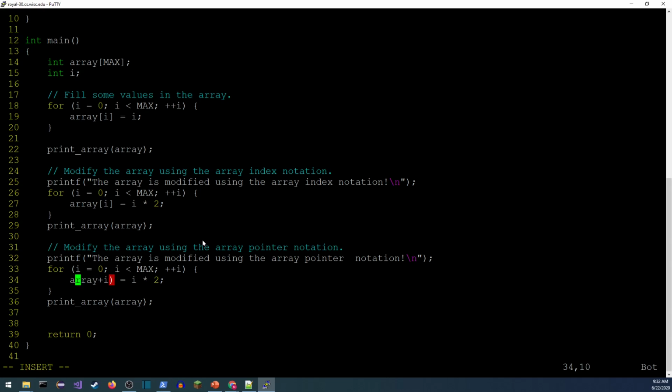Now, if I do this, I need to dereference that because this array is a pointer. I'm just adding an integer to it. In fact, it'll be the integer times the offset because it knows that it's an integer array. And then I need to put the dereference operator, so I actually go get the value stored at that address, not the actual address itself. And then let's go with i times 3 just so we can see that it's actually changed. And then we'll print the array out again.